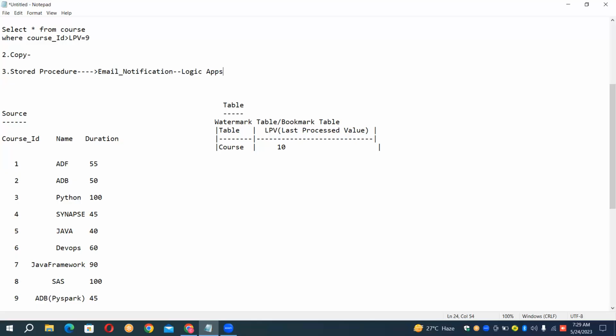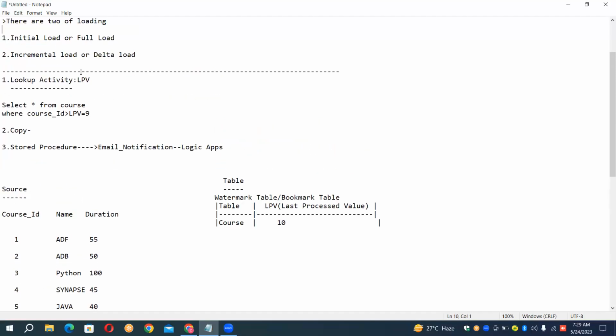All of you got it? What happens whenever the source system is updated with a new record, whenever a new record is found? Perform the lookup. That means using the lookup activity on the source system, find out the current LPV value.